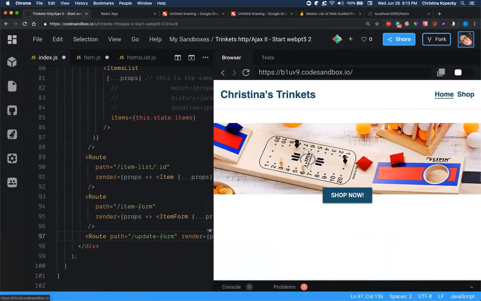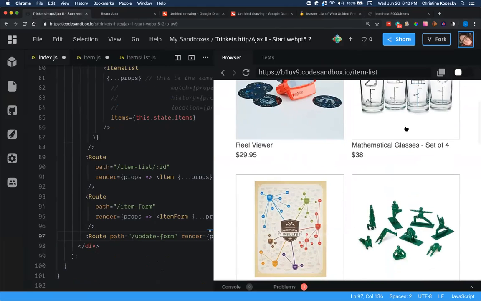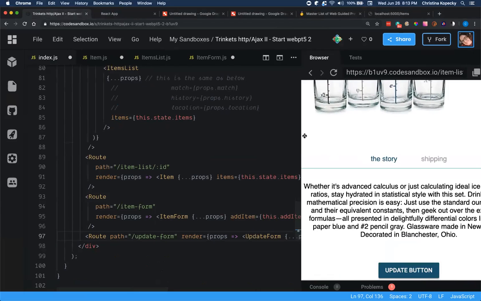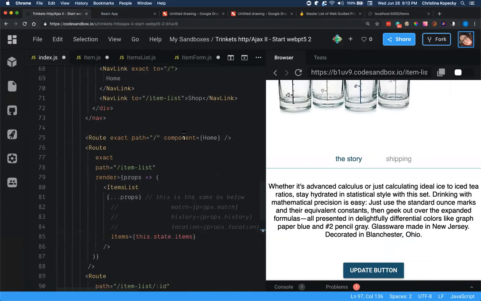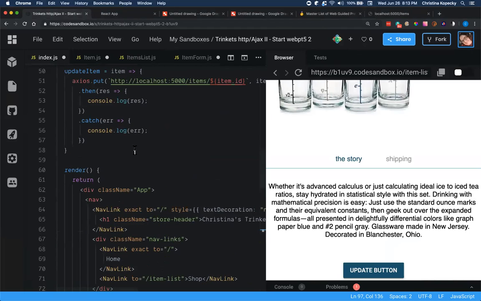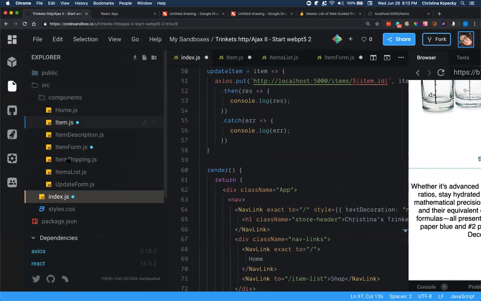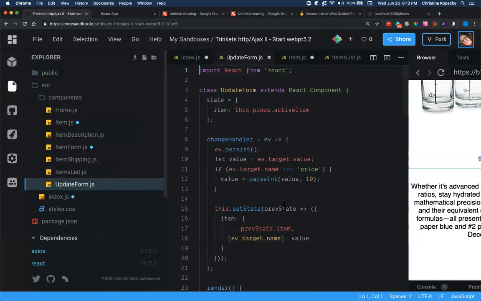So let's start from here. We'll refresh. Shop now. Click here. Still not working. Why do you guys think that might not be working? Because we don't have the component created yet. Or do we? The component's there. It's pre-written. So okay. It's here. Oh, okay.